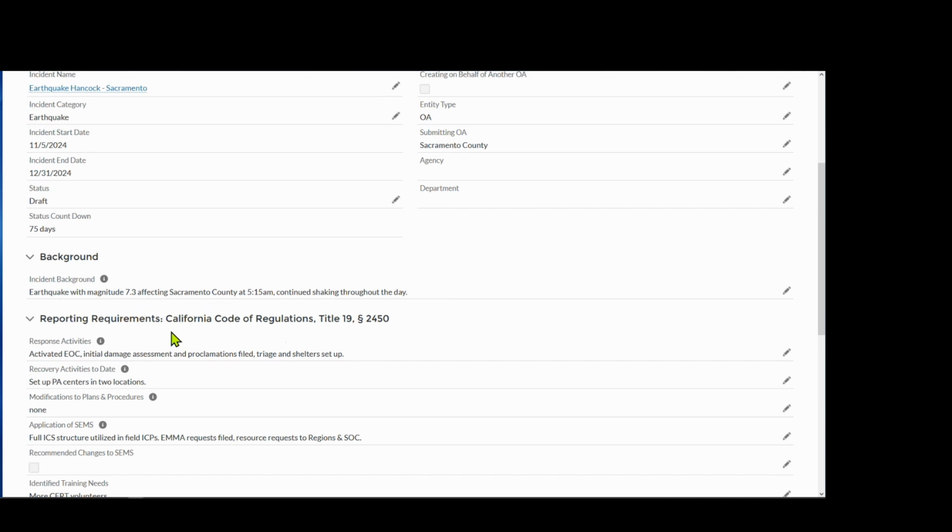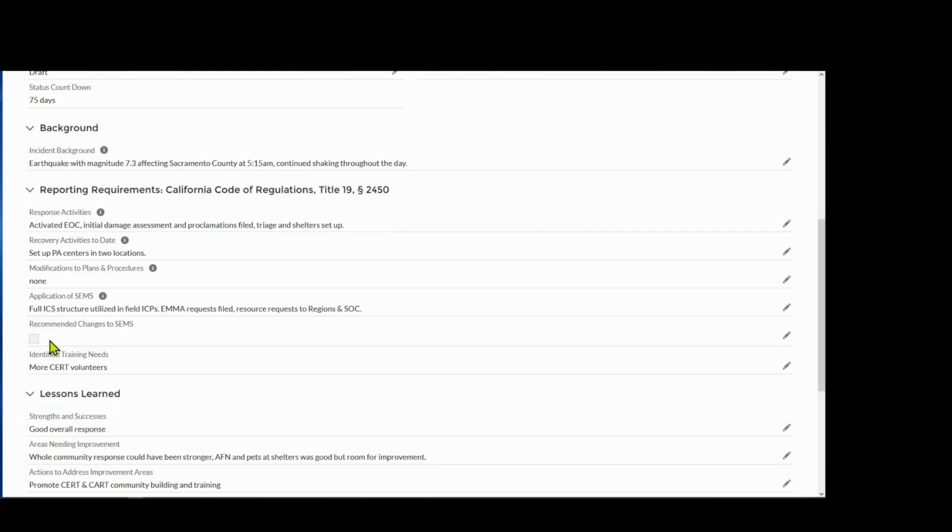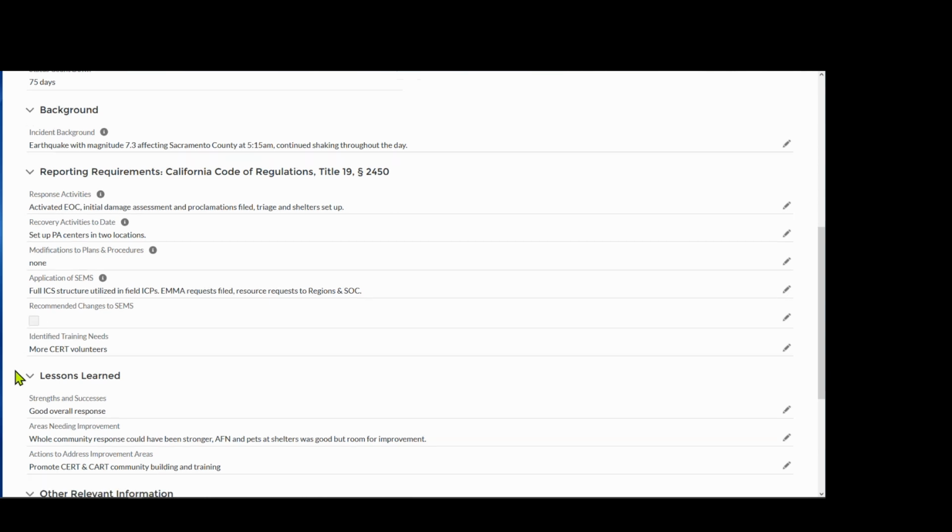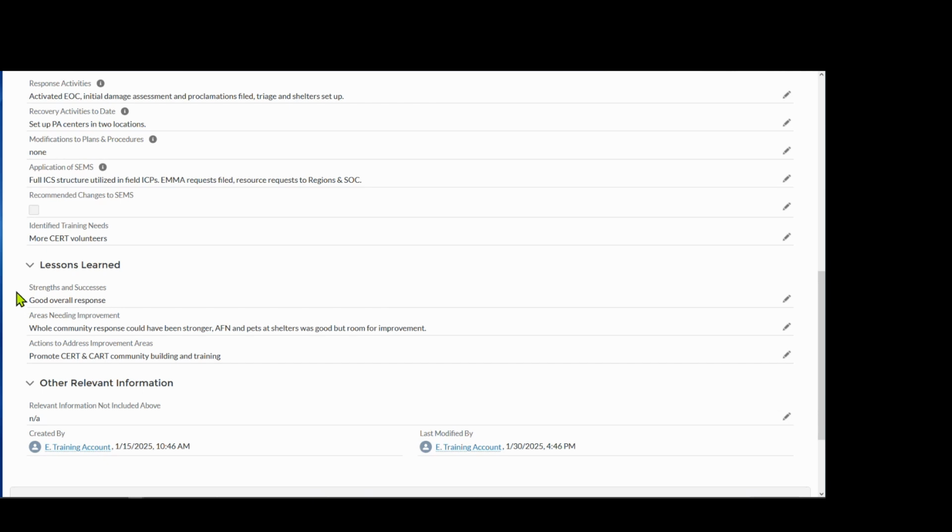The next section is reporting requirements according to California Code of Regulations Title 19, Section 2450. This includes response activities, recovery activities to date, modifications to plans and procedures, and applications of SEMS. Also, there is a checkbox for recommended changes to SEMS and identified training needs. The next section, lessons learned. What are the strengths and successes of the work that you did? What are the areas needing improvement? What actions to address those improvement areas?